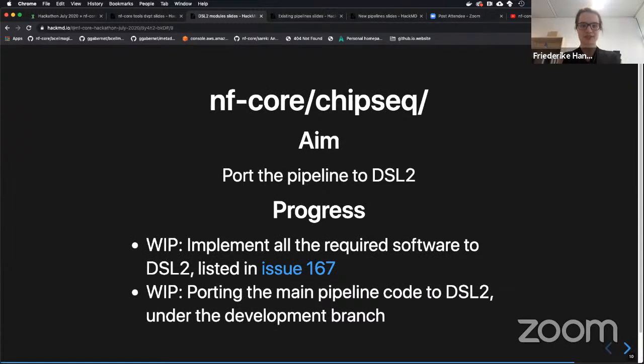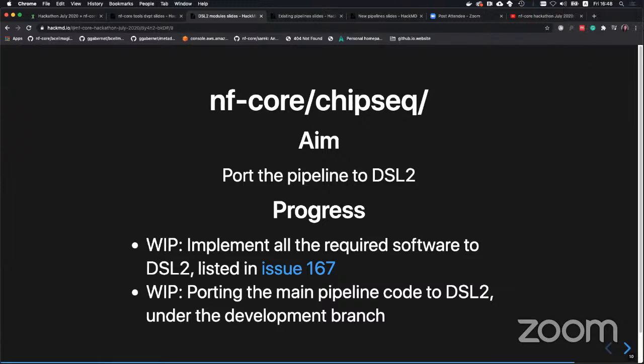Harshal, do you want to take ChipSeq, or should I just? Yeah, no, you can if you want, yeah.